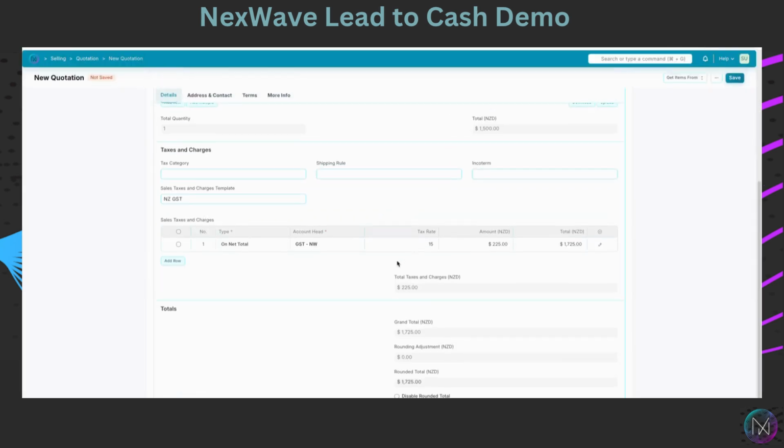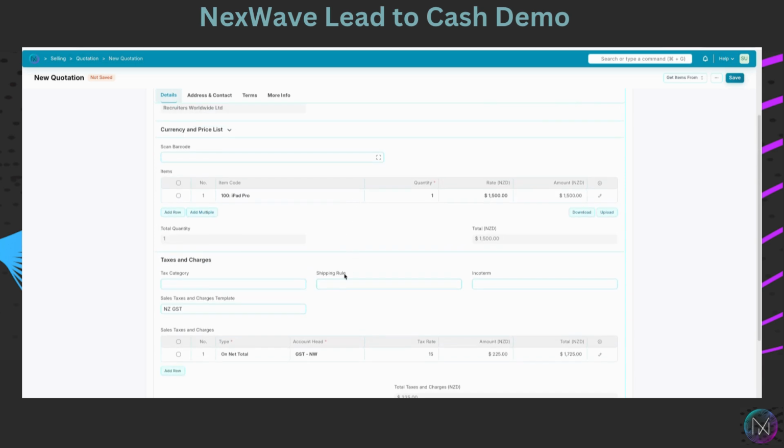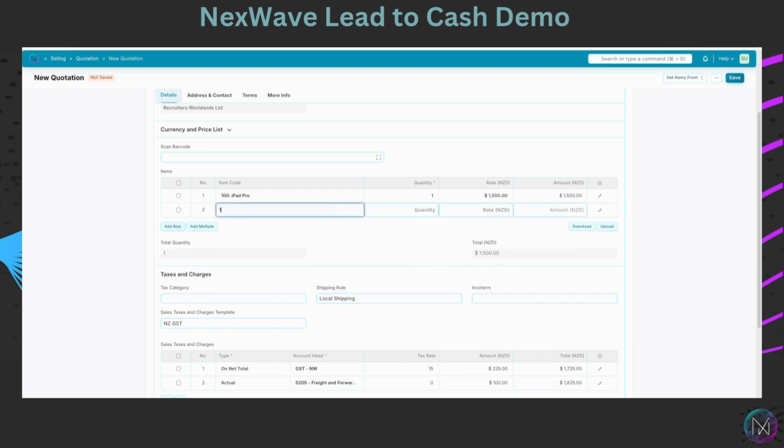NexWave supports shipping rules which can be defined to automatically calculate the cost of deliveries. From this example, you can see an amount has been calculated, but if you change the overall value of the quotation lines, the shipping cost becomes zero as this specific rule is based on order value.